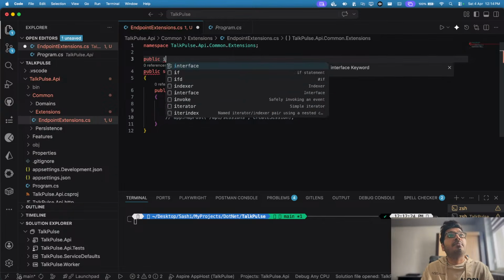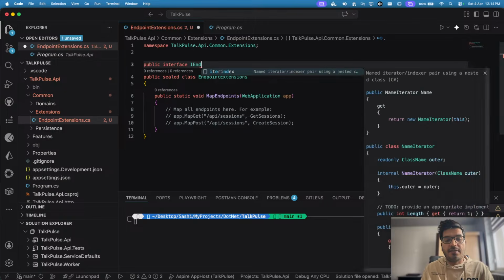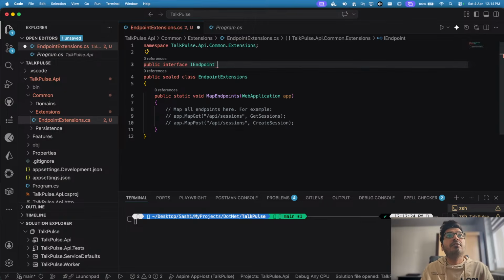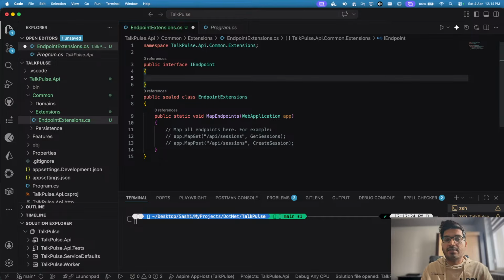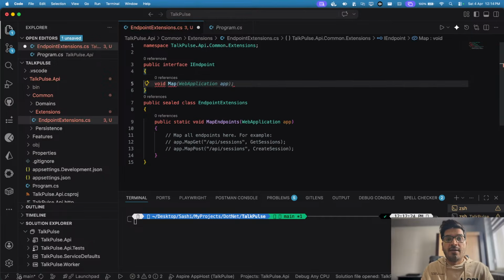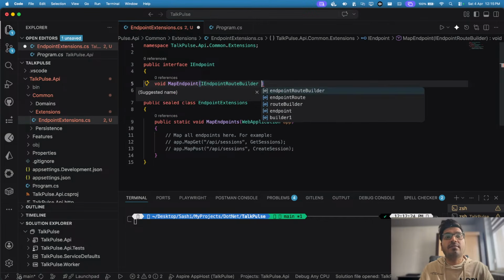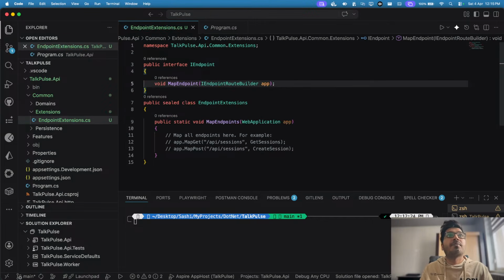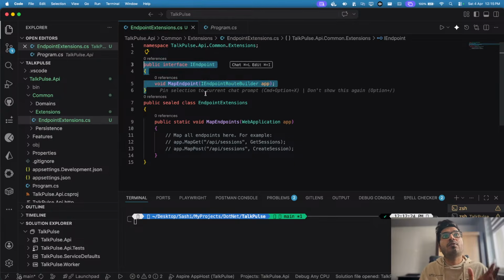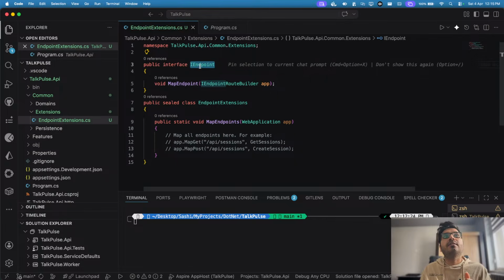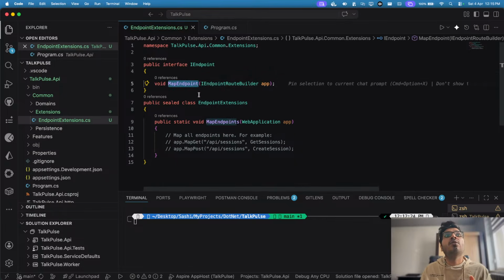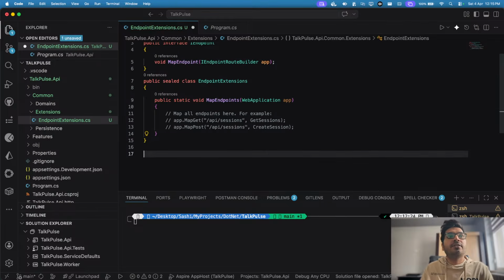So for that I will say public interface IEndpoint, and this just provides the structure, so this will provide the structure of MapEndpoint, and this basically takes your IEndpointRouteBuilder. Do we have it? We have these two types of builder. So we have this route builder, and this is nothing but your app. This is the structure we have. Whoever wants to use our endpoint has to implement this interface, and they will get access to MapEndpoint.